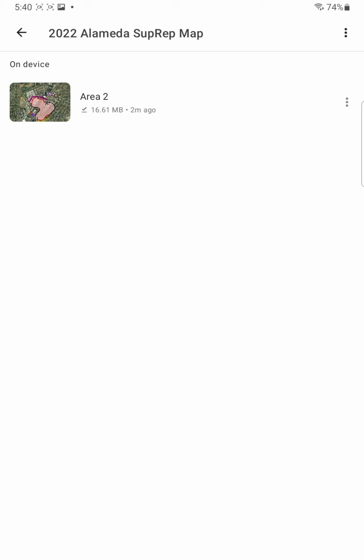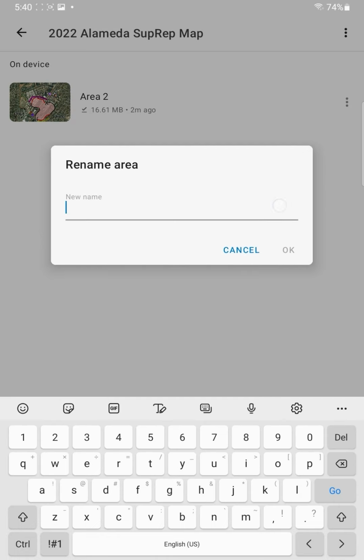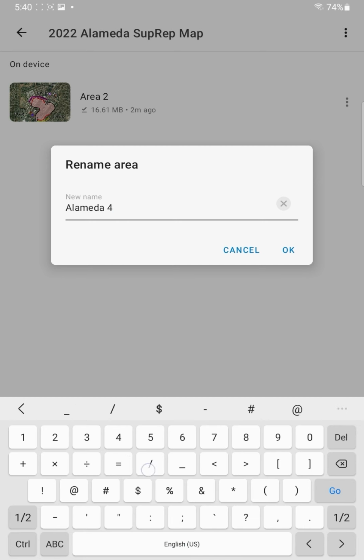Once your map area has successfully downloaded, a check mark will appear next to the map and will be named Area X. Tap the three dots on the right and tap Rename Area. Rename the area to something meaningful, such as the division letter or the incident name or a physical feature in the area, and include the date you downloaded the area.